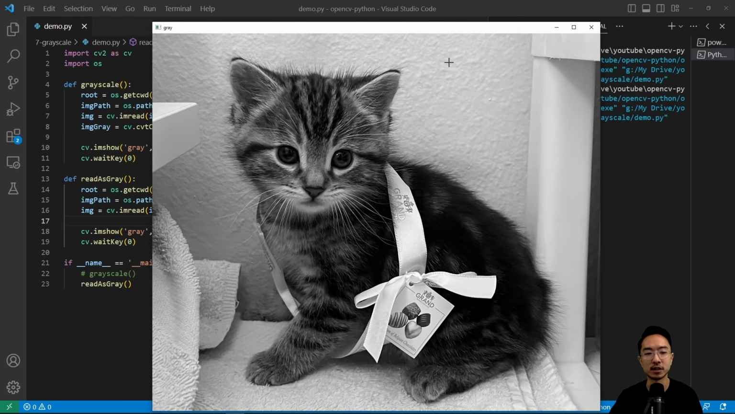So you save one line of code, but it's kind of up to preference depending on how you want to do it. If you already know you're going to read it in as gray, then just do it that way to make your life a little bit simpler.